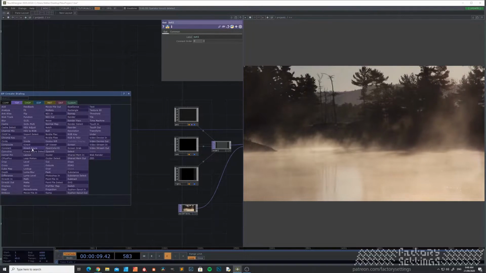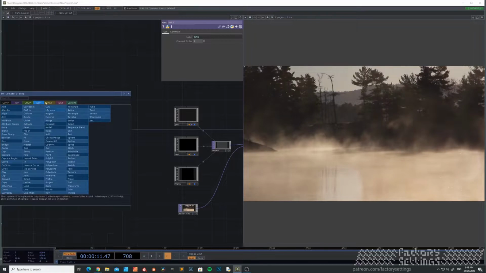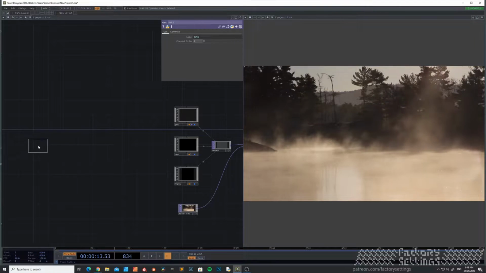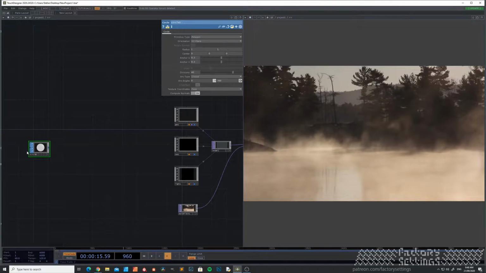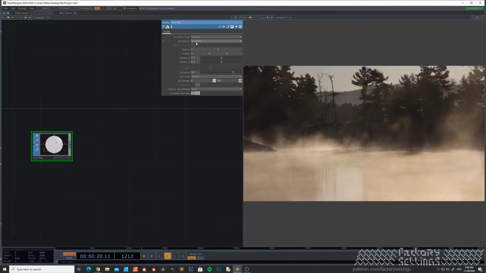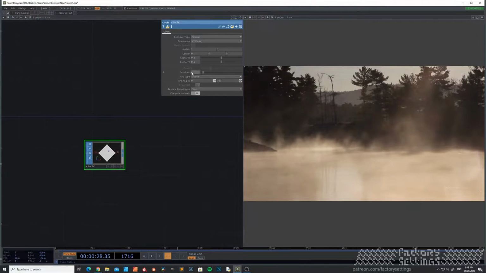Okay, start with the geometry. I used a circle for this one, so you can basically get a lot of shapes out of a circle, because the divisions, if you set this one to 3, you have a triangle. Set this one to 4, you get a rectangle. Let's keep it a rectangle.